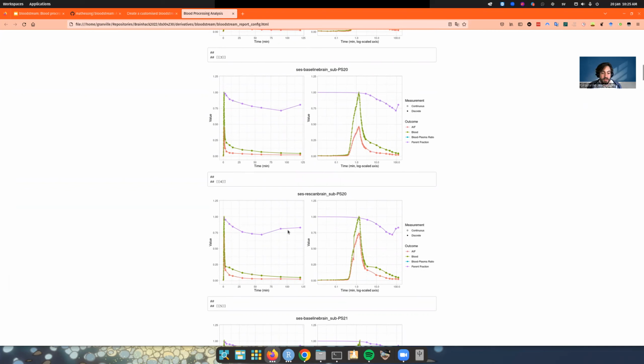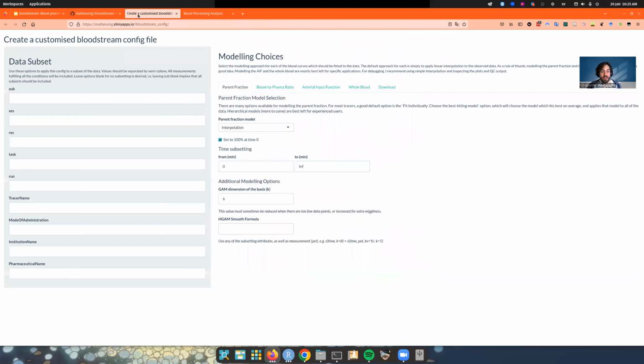And the paper itself talks about the fact that this is because the parent compound binds to blood cells. And over the course of the measurements, it is actually released from blood cells. And so we have a reintroduction of parent compound into the blood, into the plasma. So the parent fraction goes down, but then increases again towards the end. And so none of the ordinary models can actually fit that.